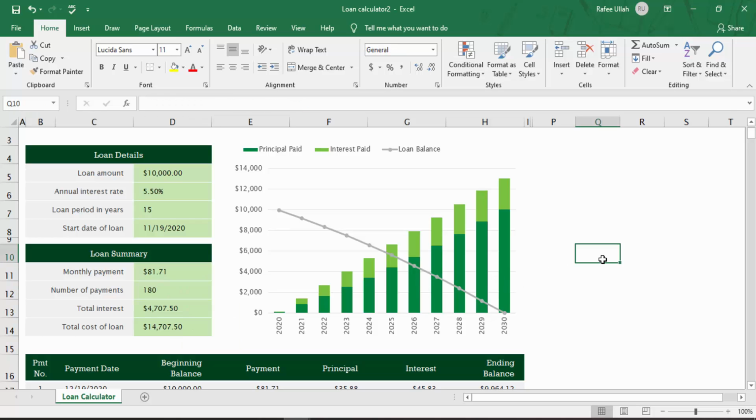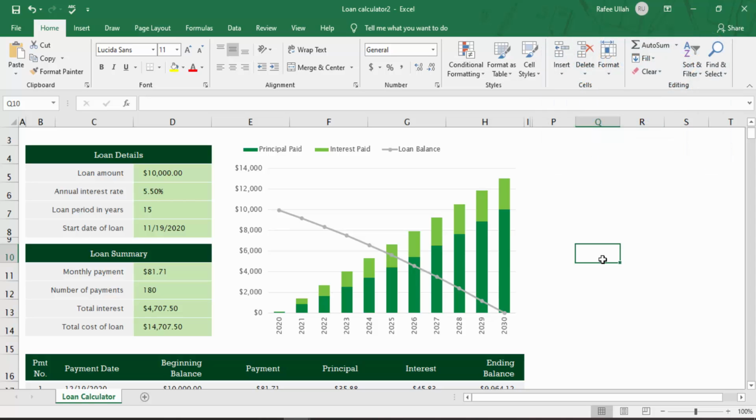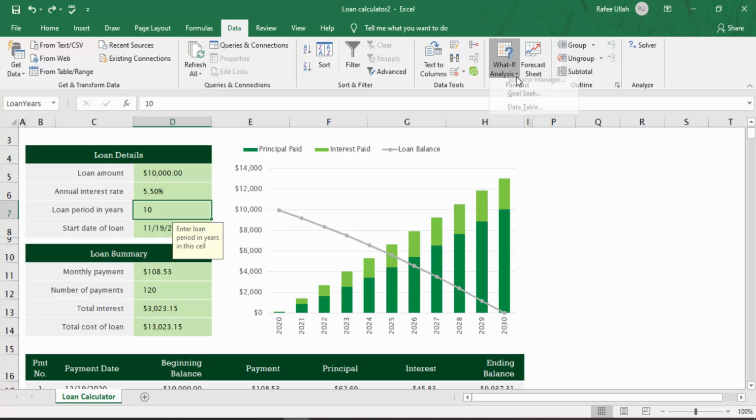But is there any way to do this easily, that with a single click I can derive results according to my wish, that my number of payments should be 180? And what will be the situation? Now let's do this. Let's go back to the original position where my loan period in years will be 10. Now let's go to data option, and what if analysis. In what if analysis, I will go to goal seek.